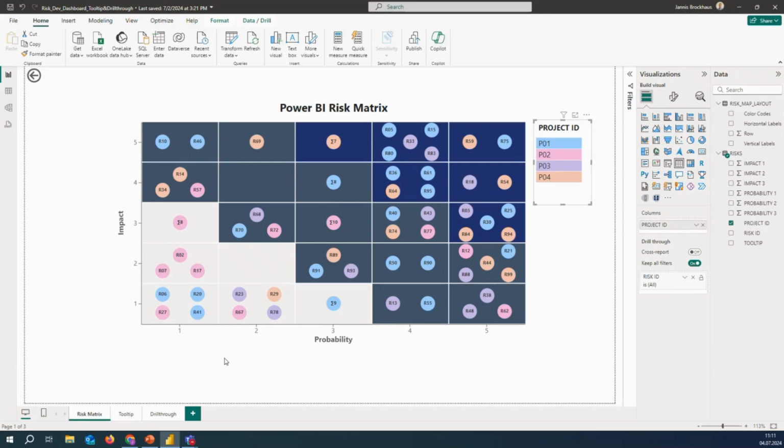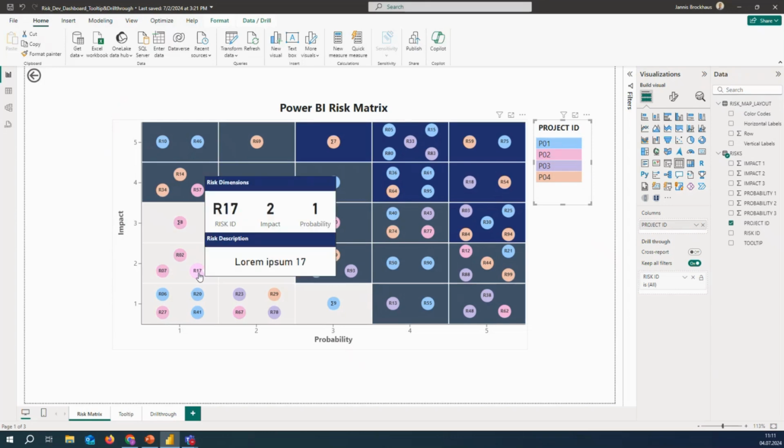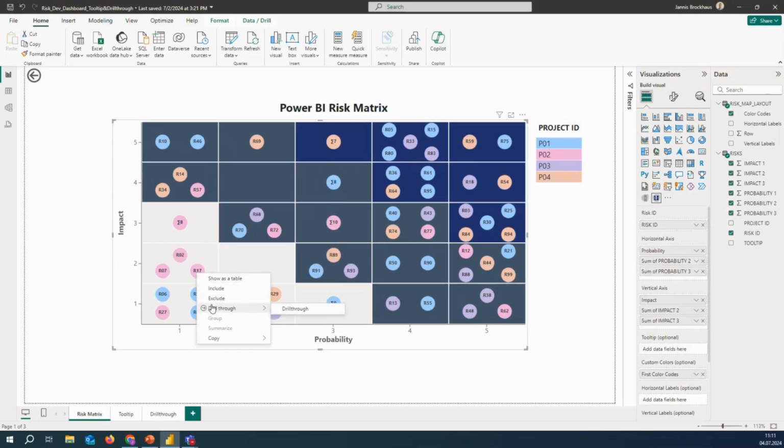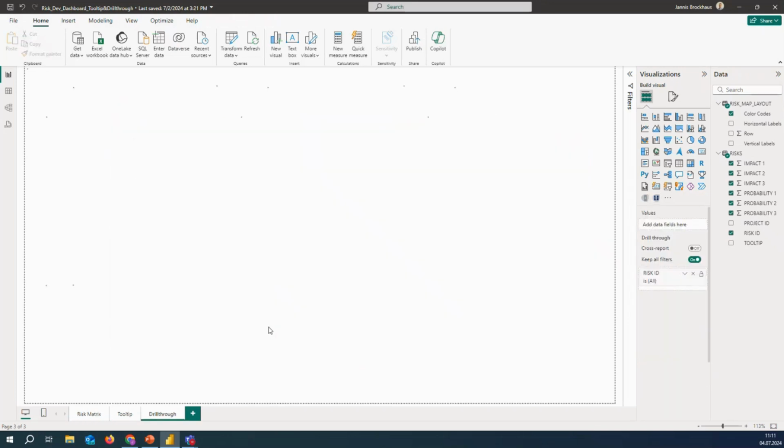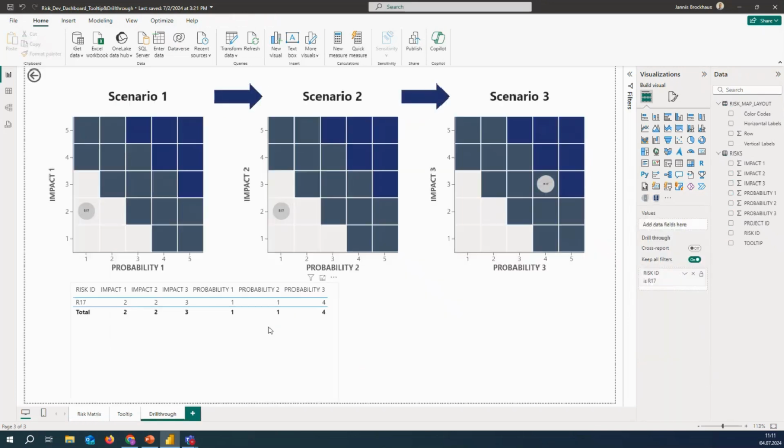For even deeper insights, we can also create a drill-through report page, and this is what I did here. And if I then select a risk of interest, for instance here risk number 17, and right-click on it, we see that we have the drill through option. And if I click on it, I will directly jump to a more detailed report page about this specific risk.